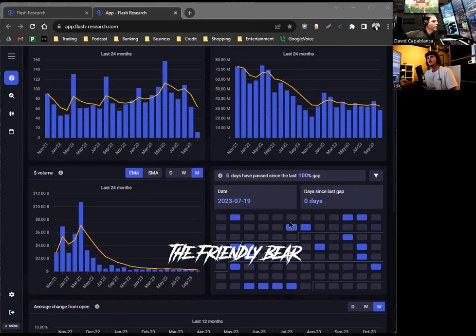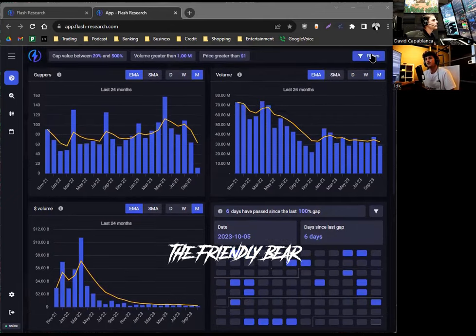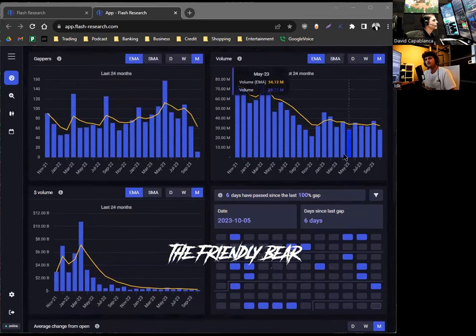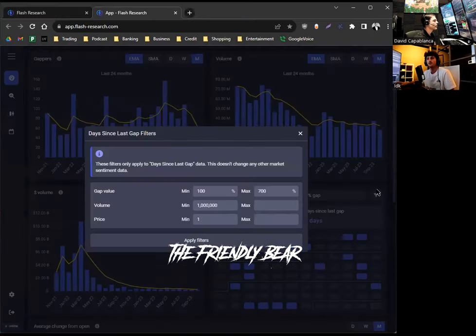If you go to the right corner, at the upside of this screen, below in the calendar section, here you can set the gap value you want, and the volume and the price. This is like a starting point. This is very little information, but it's to see where the market is at the moment.